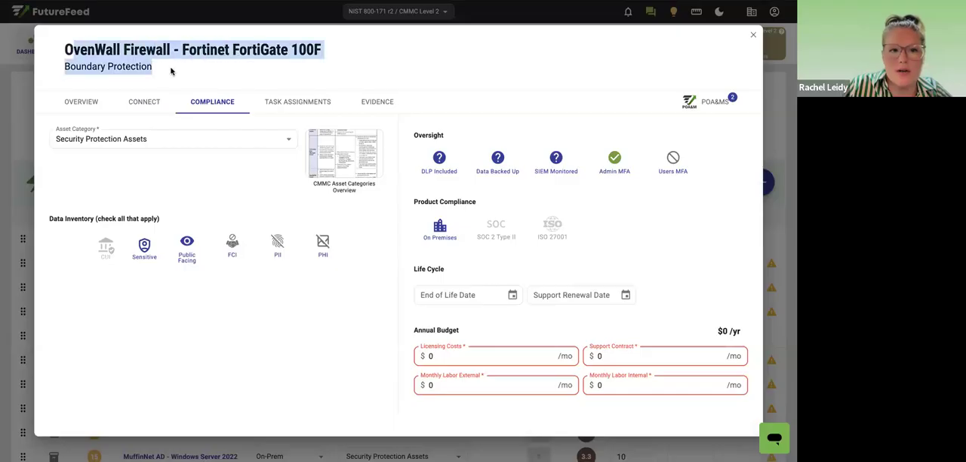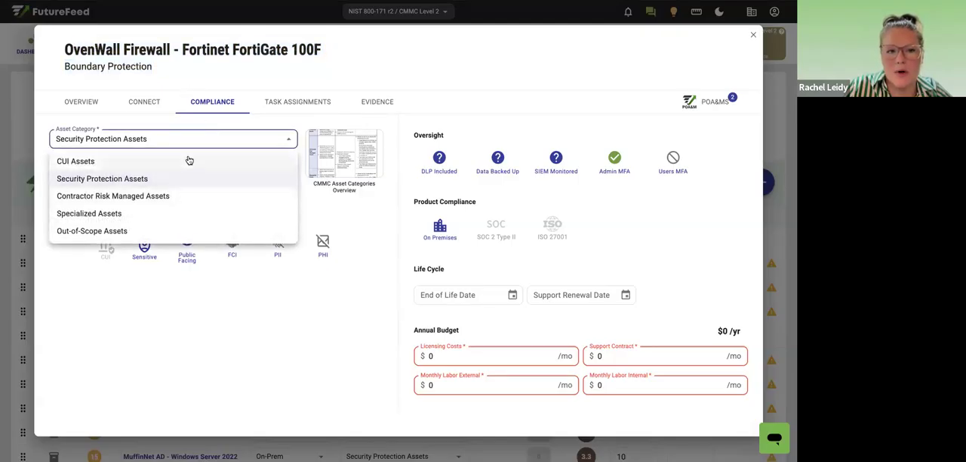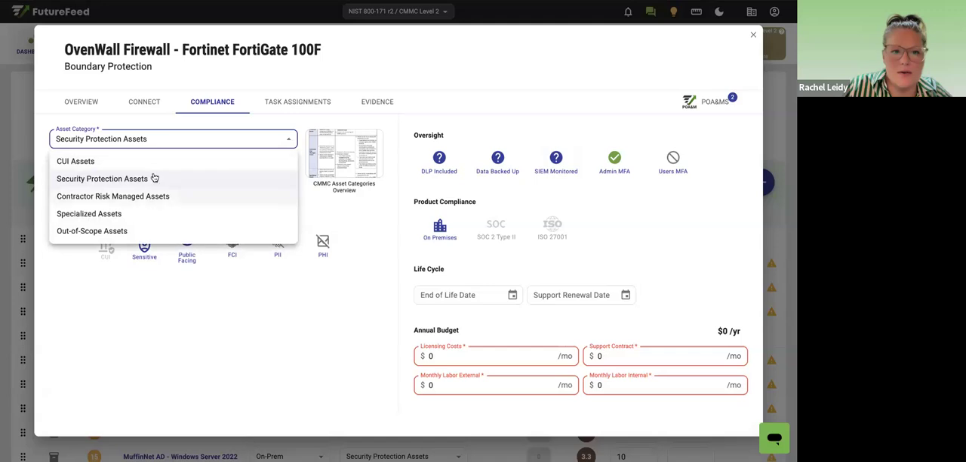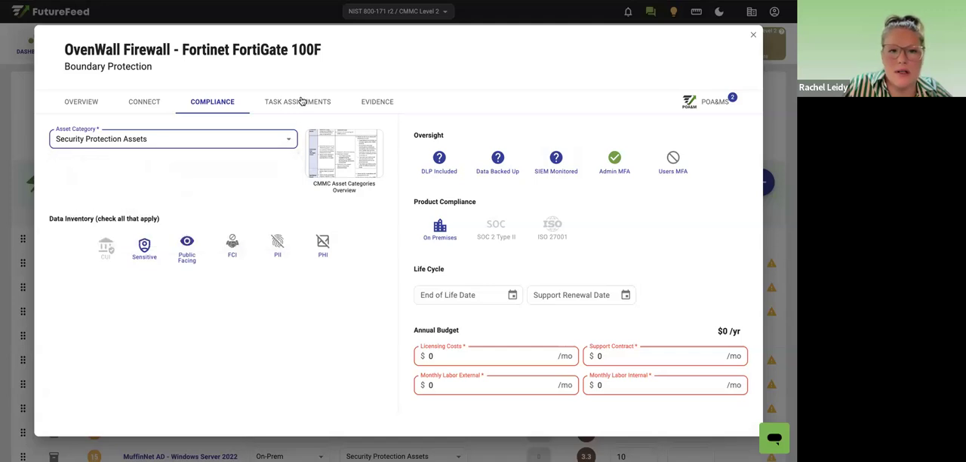Compliance here. So under your assets, you have this compliance tab. So you're going to categorize this asset. That's an important process. What is this? This is a security protection asset? Is it public facing? Does it have FCI, PII, PHI? Is it sensitive data? Other flags you can set for it. But the categorization process is important.